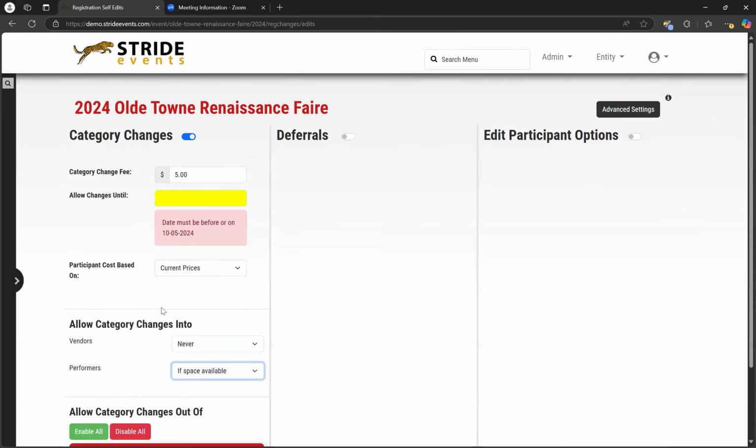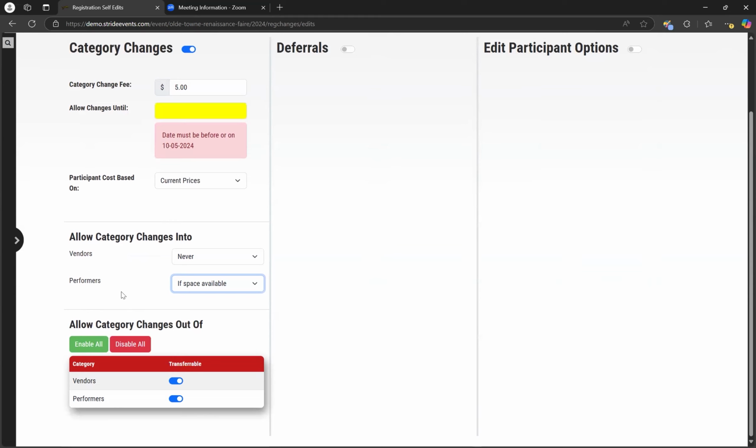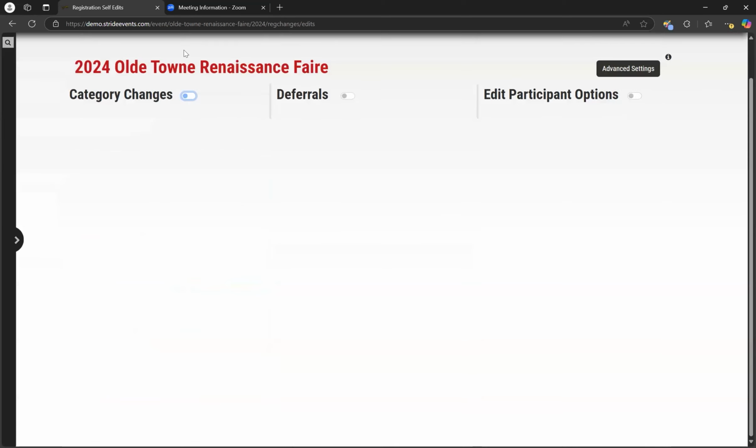For this specific example, a Renaissance fair may not be the best case. A better case example is like if you're running a sports league and you have different categories, and then you want people to be able to switch between categories before the event, for example. Or if you're running a competition and people need to change their category. And then you can allow category changes out of different categories here. It can be transferable or not transferable. You can enable all, you can disable all, however you want. And if you don't want to allow category changes, you just leave it turned off.